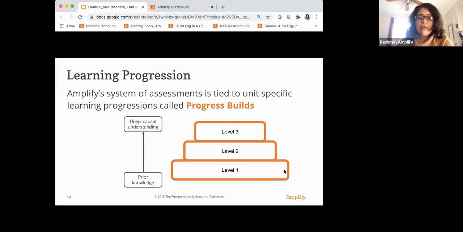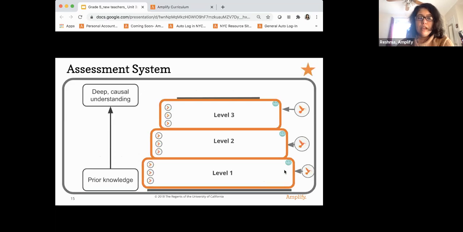So how are kids going to figure that out through these 22 lessons? And what are they going to figure out? This learning progression that we call the progress build not only anchors our assessment system, it also informs the coherent sequencing of all of our lessons. In terms of the assessment system, you can see that all the assessments are anchored on the progress build.